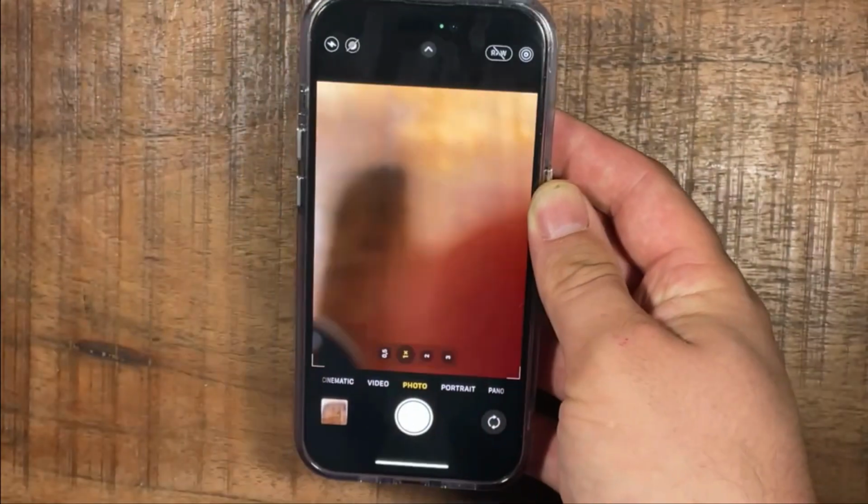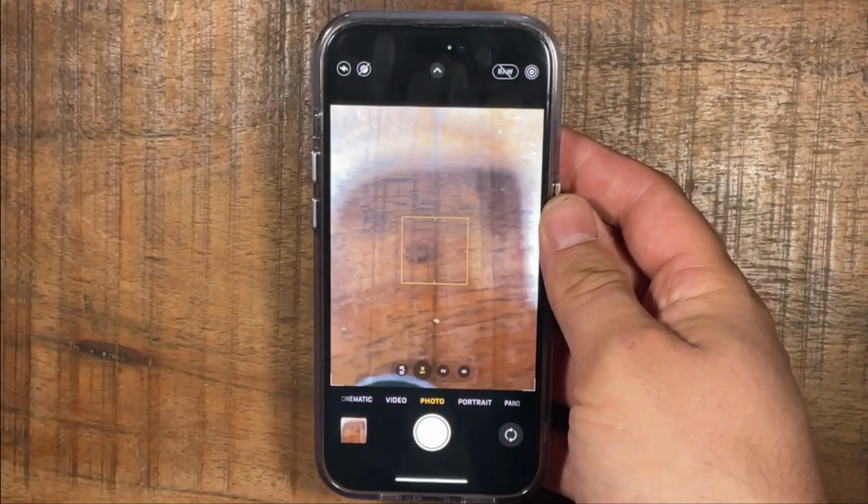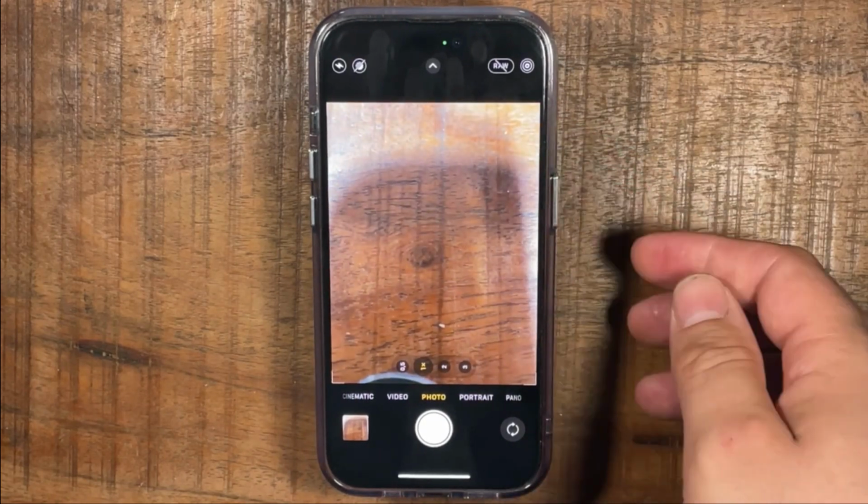So those are the two ways you can take photos without sound.